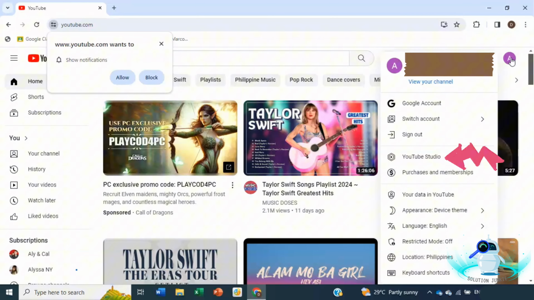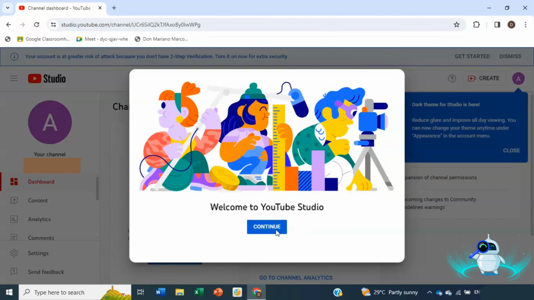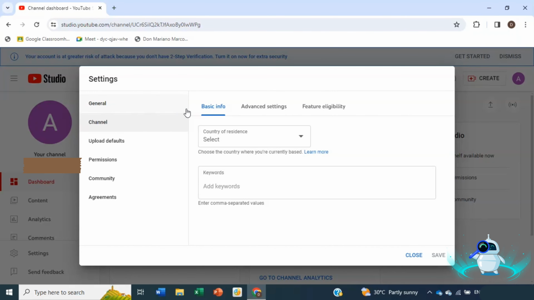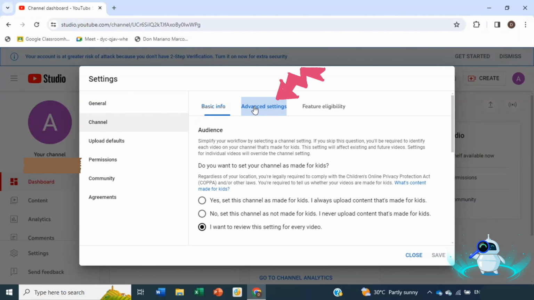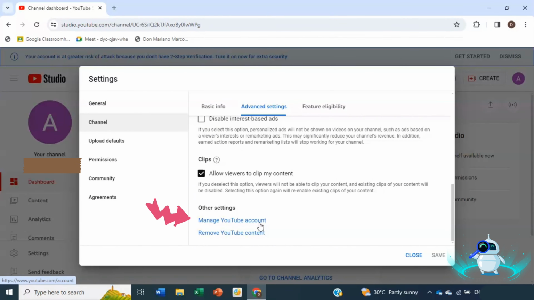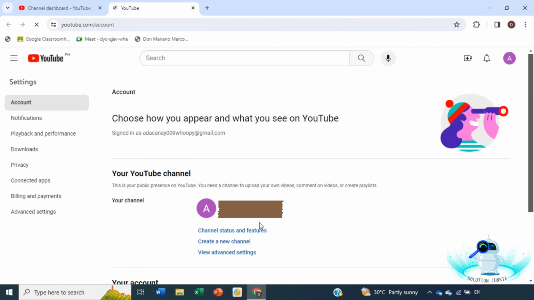Next, click on the YouTube Studio button and then just click Continue. And here, go to the settings and then click the channel button. Next, go to Advanced Settings tab and scroll down until you find Manage YouTube Account and click on it.